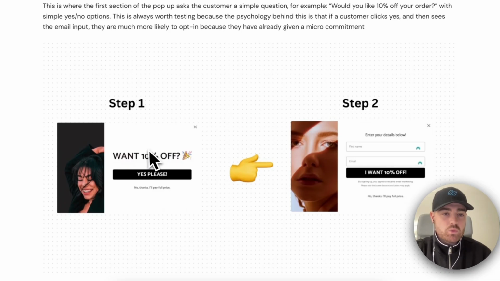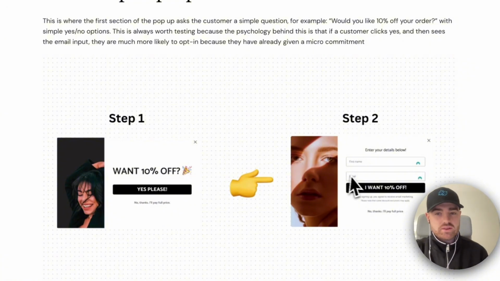So here's an example, 10% off. The only options are yes, please, or no thanks, I'll pay full price. Once they say yes, please, then they go on to the next part where we're asking them for their email. The way the psychology works here is that the customer has already given a micro commitment, saying that they want the 10% off. On the next page, they're going to be much more likely to actually give their details.